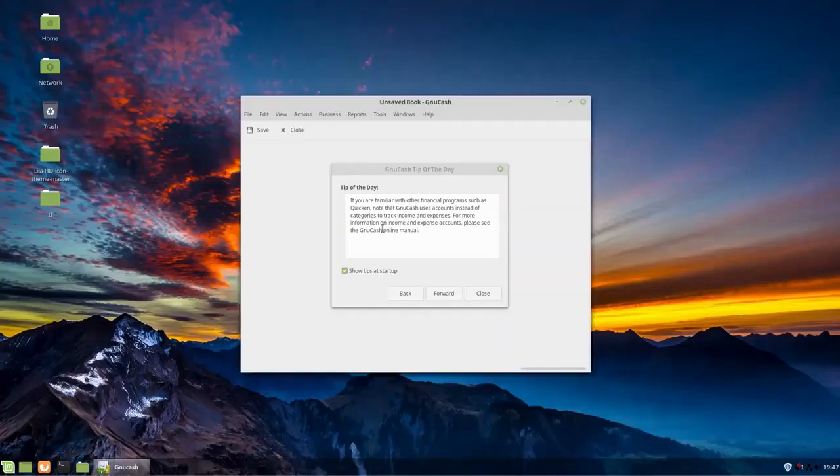repo for Linux Mint will have, I think it still has version 2.x whatever in there. It might be up to 3 by now. The Flatpak is version 3.2, which is the latest version. And so I wanted to do this tutorial series on the latest version.